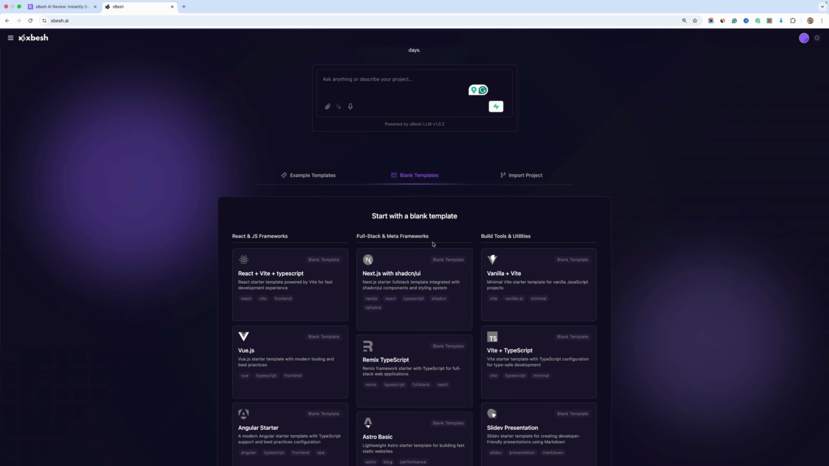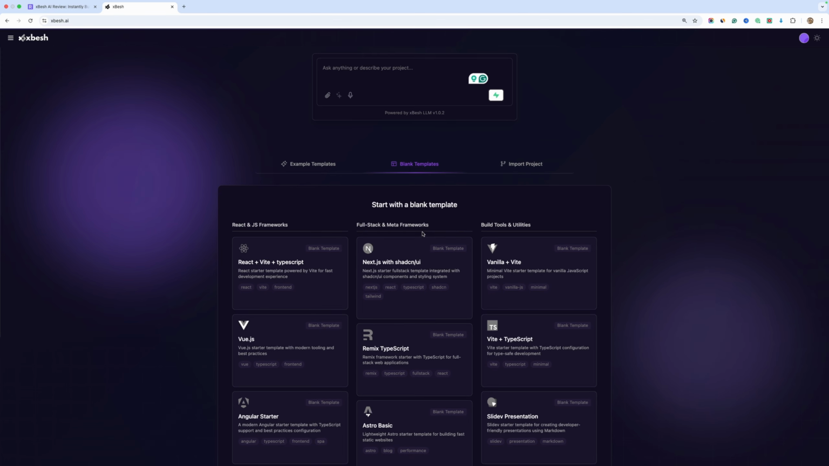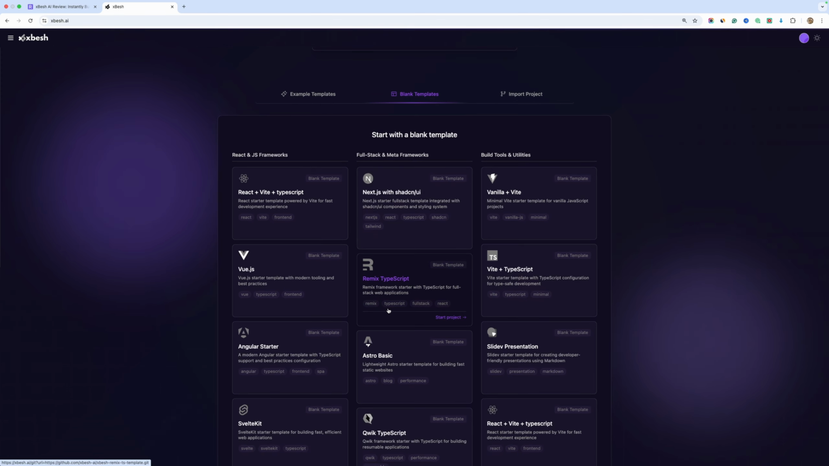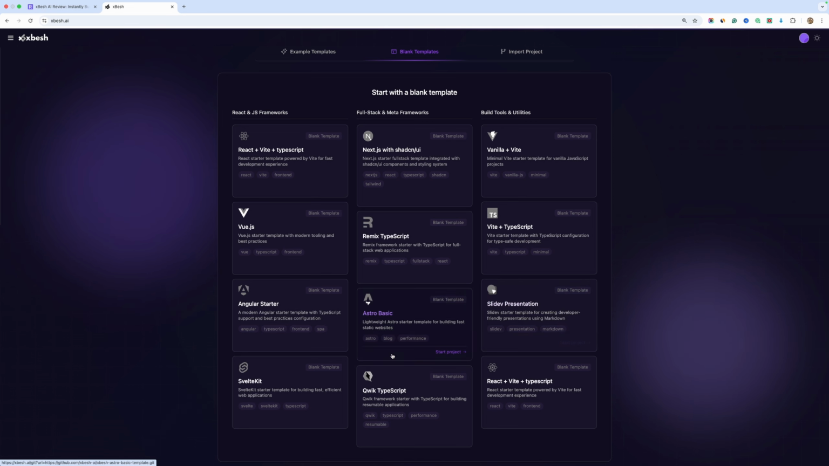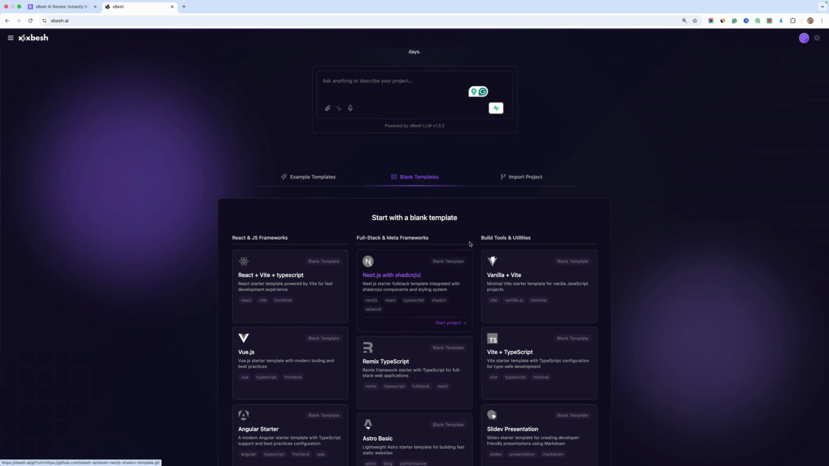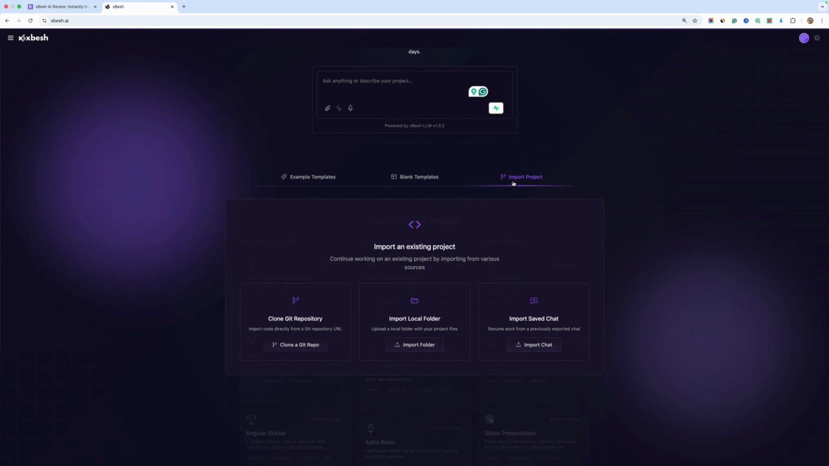We also have blank templates, but these are frameworks. And if you are a developer, you know exactly how you will use these. I would not know how to use these. I don't even know what they mean. So I will just stick with the AI. And also we have import projects. So you can import projects from GitHub, from a local folder, and also some safe chat.